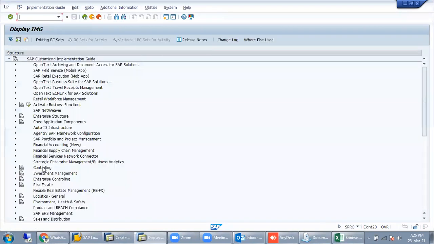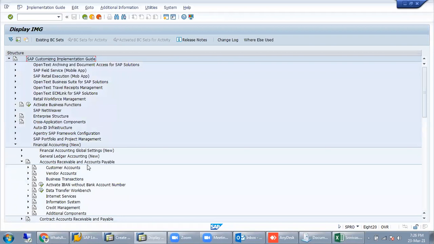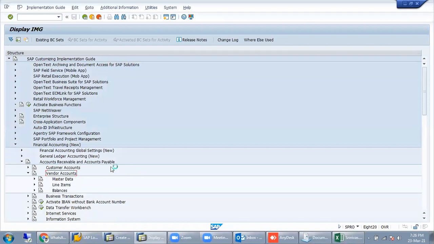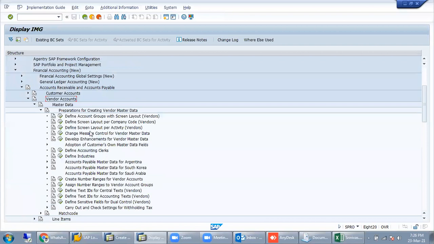No, no, no. It's related to finance. It's not an MM job, it's a finance job. So in financial accounting, accounts receivable and accounts payable, in that the vendor account master data, preparing, creating vendor master data.